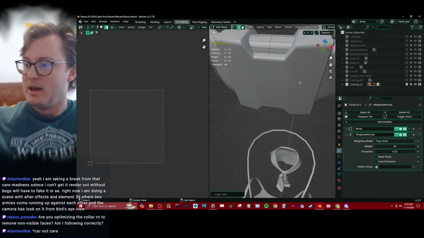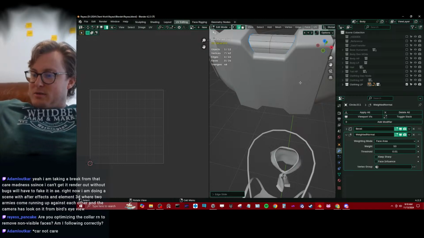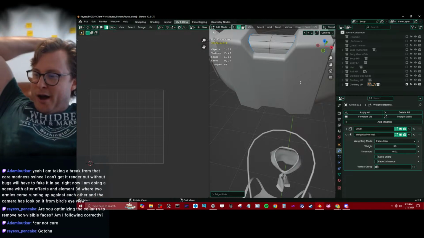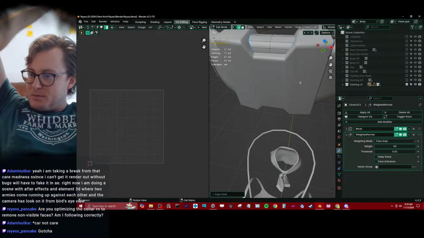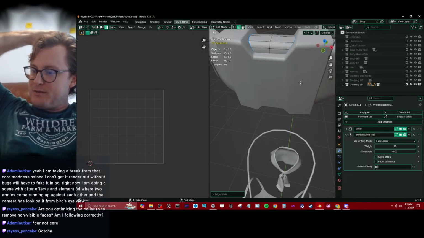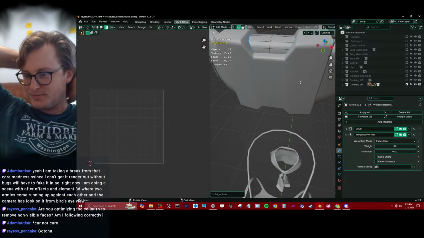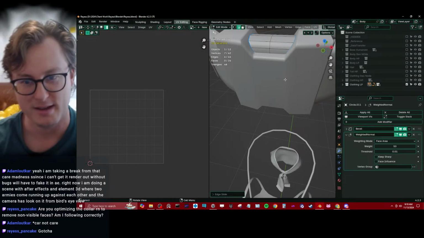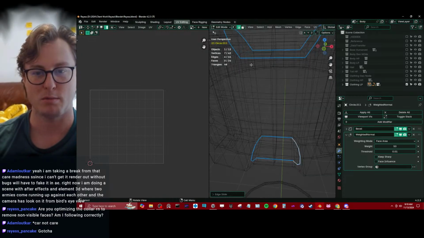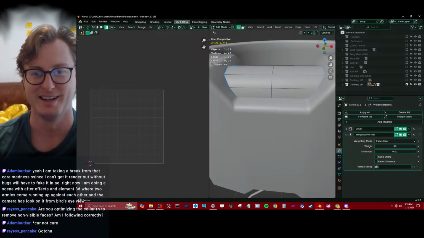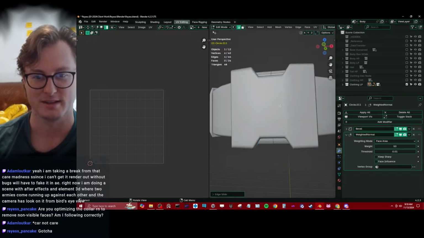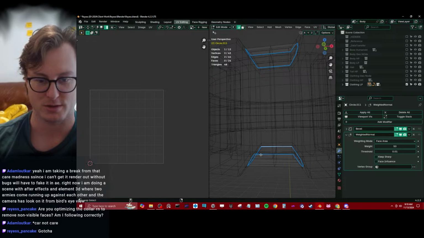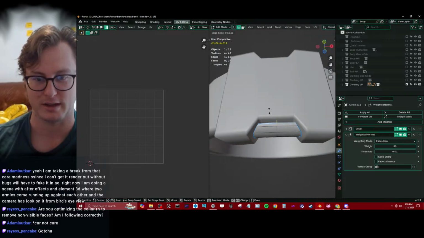Taking a break from that car madness since I can't get it to render without bugs. I'll have to fake it in AE. Right now I'm doing a scene with After Effects and Element 3D where two armies come and run up to each other and the camera has a look on it from bird's eye view. Ooh, that's really cool. That's exciting. I would love to see that. I loved Lord of the Rings. I would say Lord of the Rings is one of the big inspirations for just getting into CG in general. Like, oh, they did all that in CG. What is that?